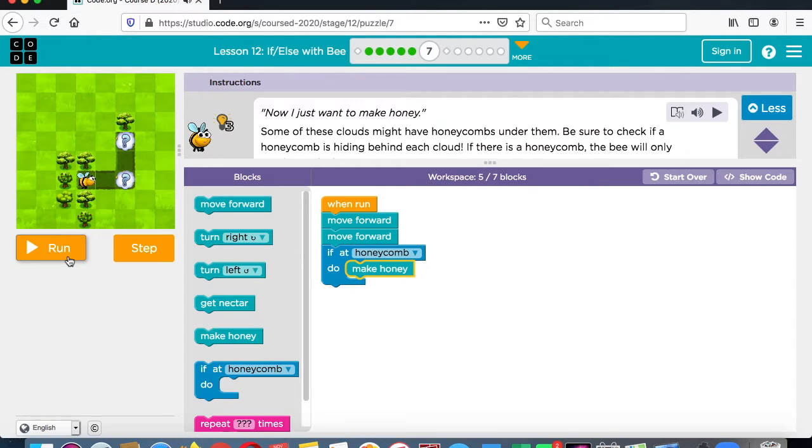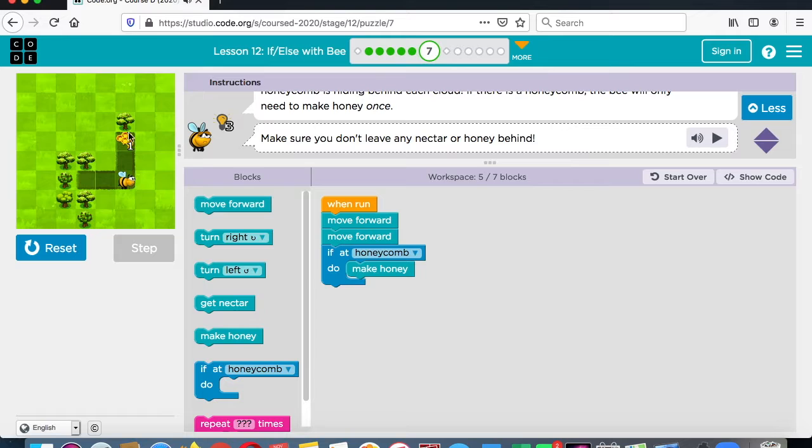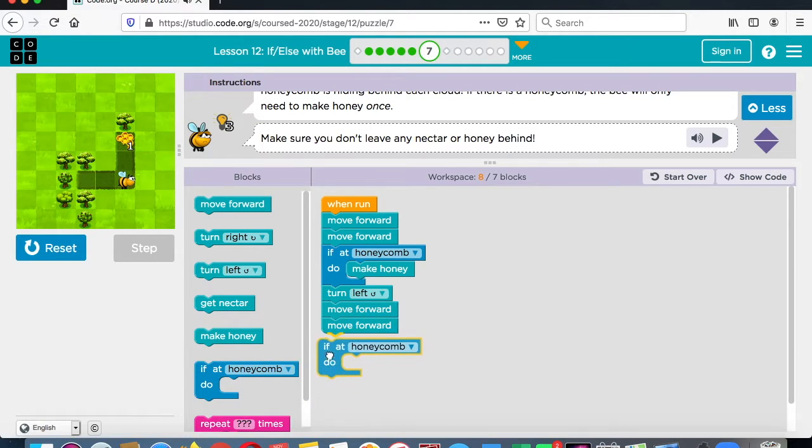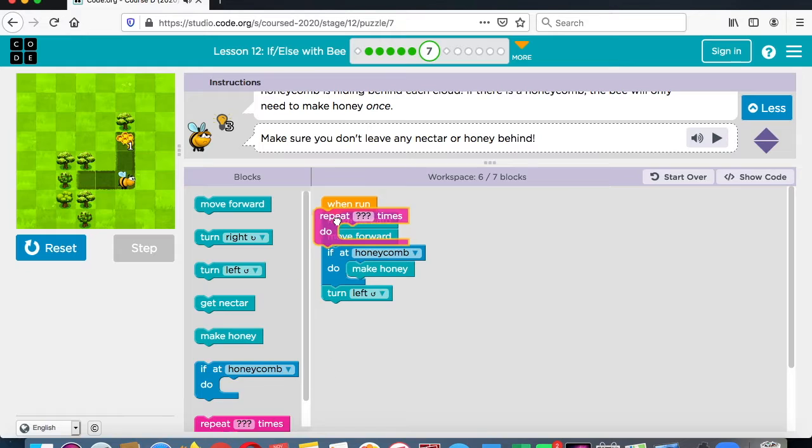Let's take a look at that. So we got that, but we need to go this way as well. So we'll turn to the left. And then we're going to do the same thing again, right? We're going to say again, forward, forward. If at honeycomb, make honey. Now notice this is the same thing here, right? It's exactly the same. So because it's exactly the same, we could just repeat the whole entire code.